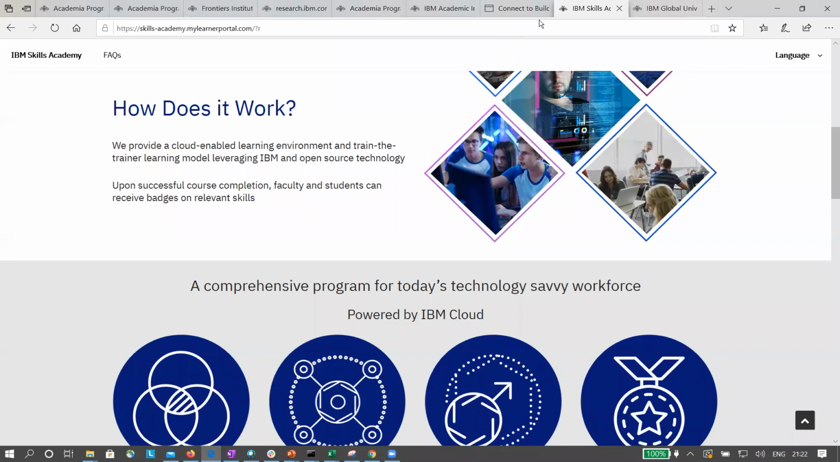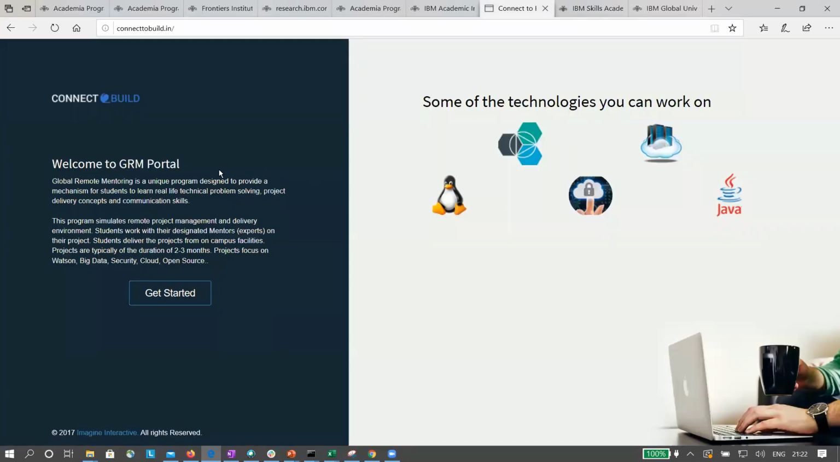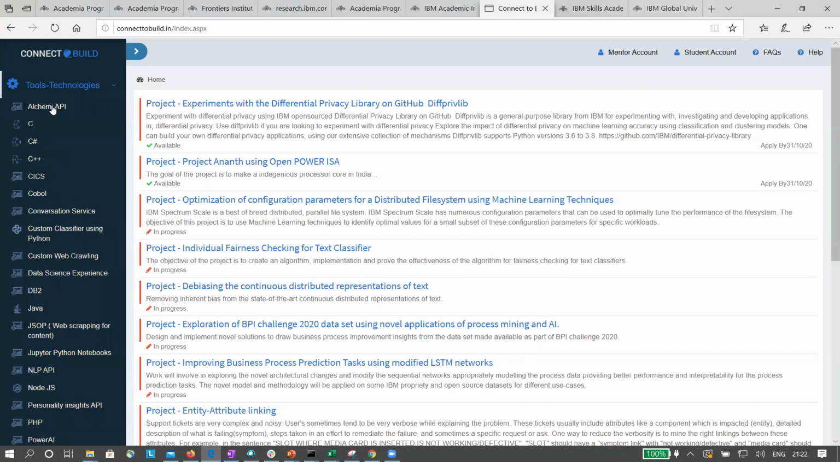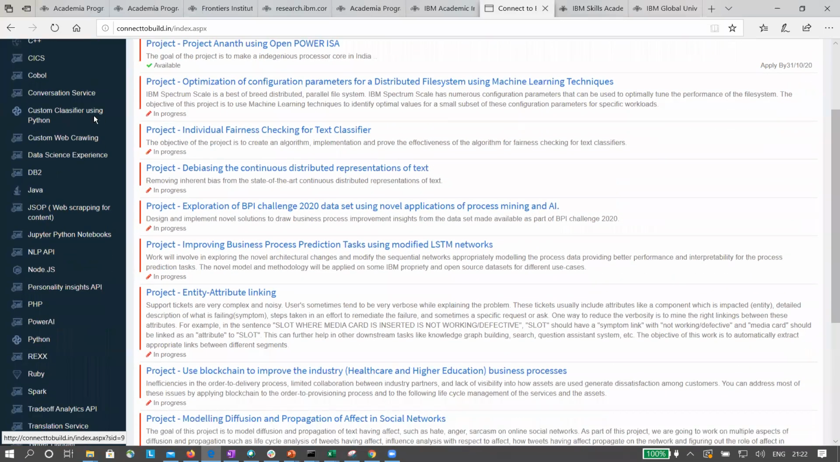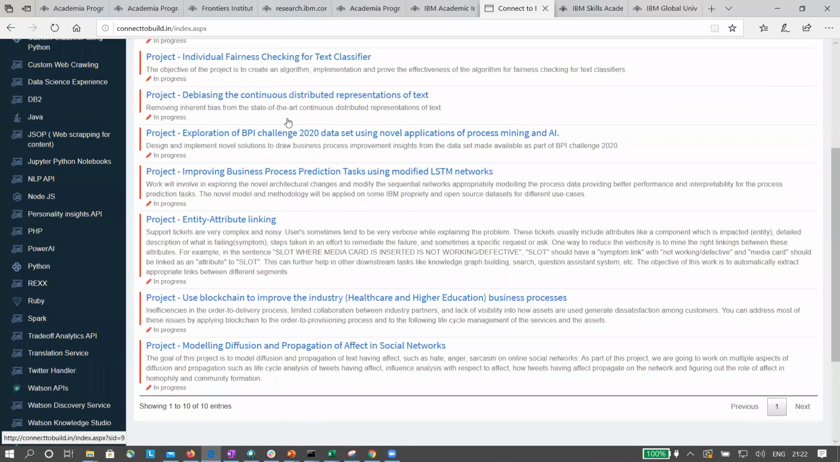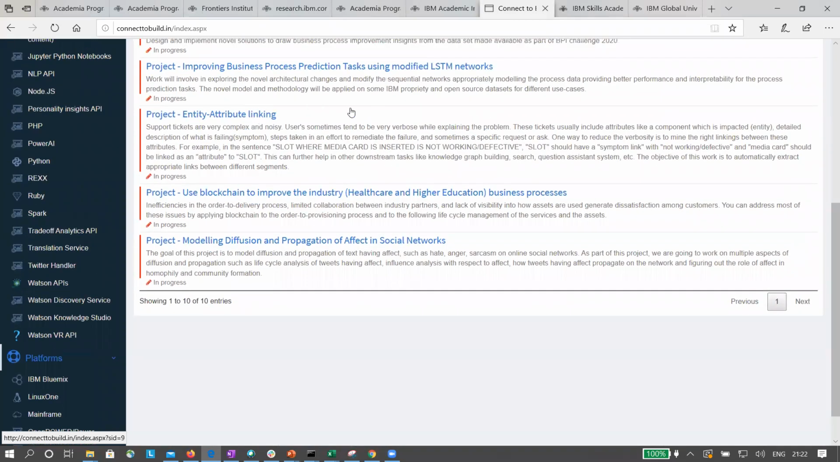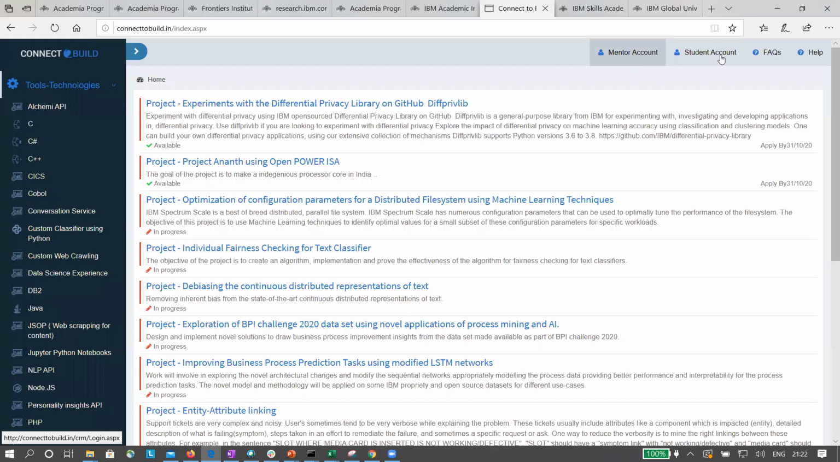But any colleges which are not in that list can get benefited from these. This is Skills Academia, and this is what I was talking about, the GRM. Okay, so you can get started. There are hundreds of projects available on different technologies. So you have the mentor account and the student account. Just have the collaboration for any of these projects, and you can get started.